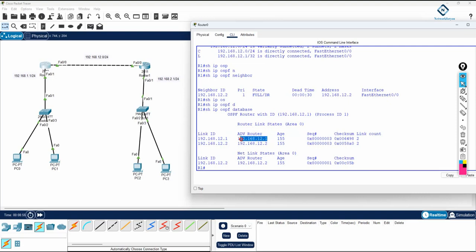So here the advertised router is 192.168.12.1. Another advertised router is 12.2. So this is the advertised router, and the link ID is this one. The router ID is this one, and this is the sequence number and checksum value they are using. And how many links are they advertising? They are advertising this one link, this one link. So 2 links. Same thing, this router is advertising this one link, this one link. So 2 links.